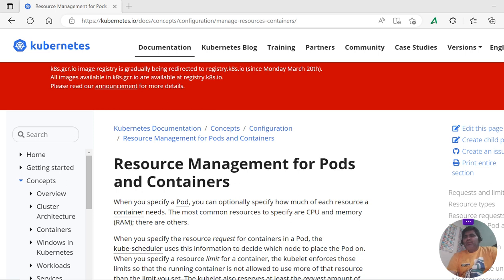Kubernetes is a cluster setup, and a cluster is a group of nodes, worker nodes or master node. If you do not specify how much CPU and how much RAM a particular container needs, the container will of course be created, but it has rights to use all the resources available in that machine, in that node. So that container can use the maximum CPU and maximum RAM available in the node.